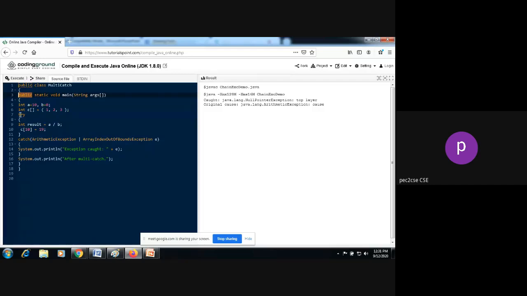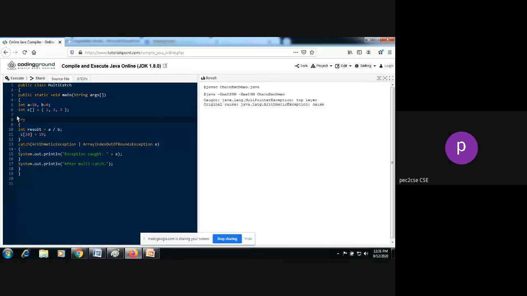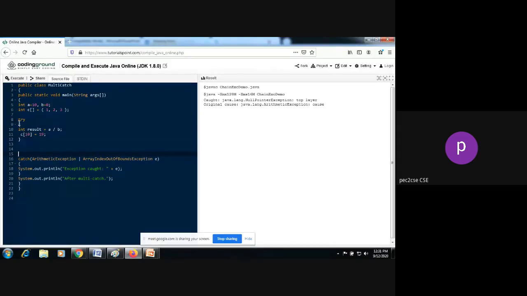Okay. And I am having a try block here. You see, this is my try block. Only 2 lines of code I am having in the try block. So what I am having in the try block, int result is equal to a divided by b. What is the value of a? 10. Yes.